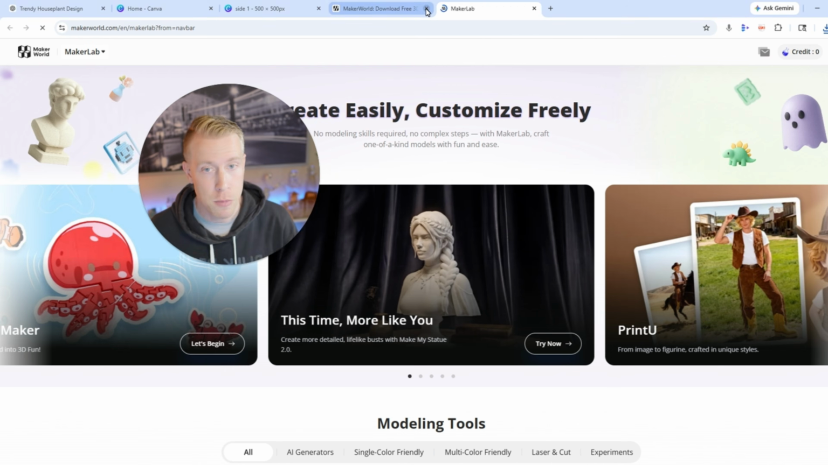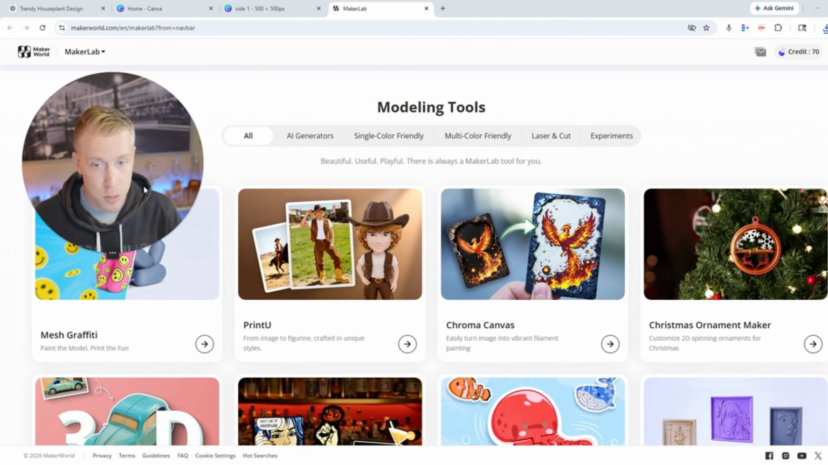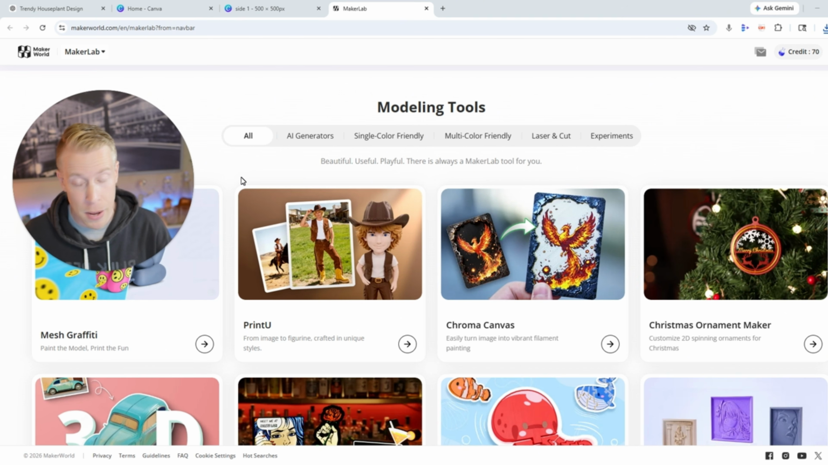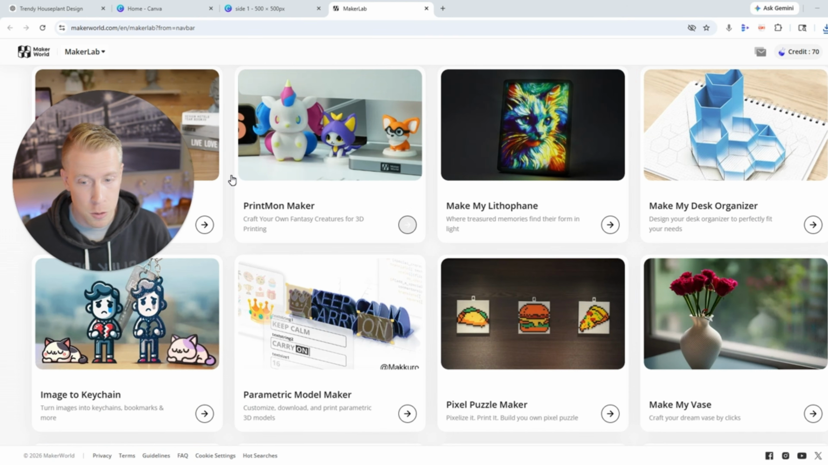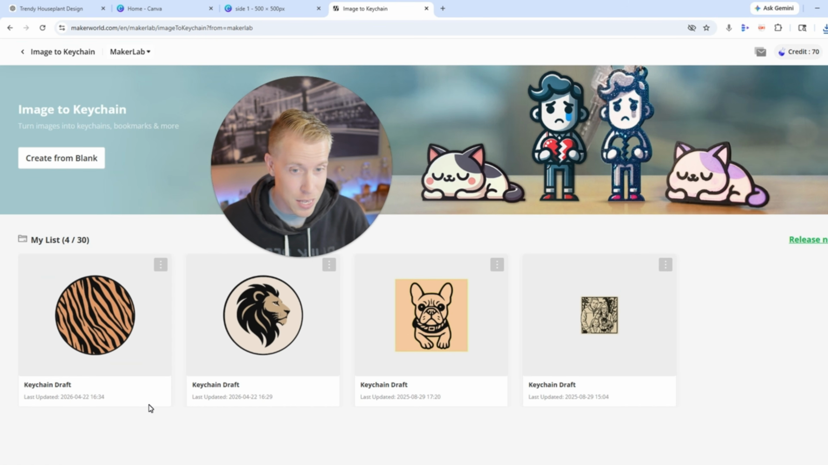Click on Maker Lab. And there's a tool, if you scroll down, called the Keychain Maker. See, there's a bunch of cool tools that Bamboo Lab and Maker World offer here. Scroll down a little bit. Here it is, image to keychain. This essentially turns images into 3D models.